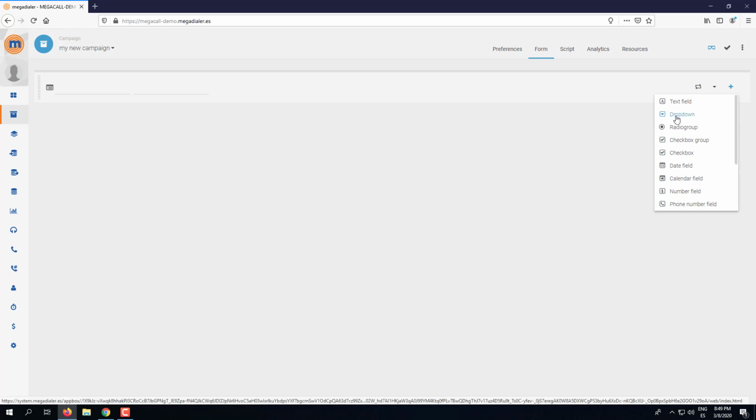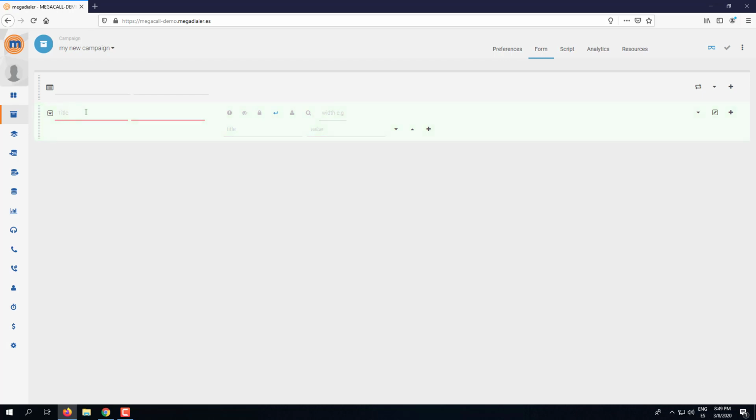So I'm going to do here a drop down. You can see here that we've got two different options. We've got title, and then we've got this field here. The title is what you want the agent to see. So if we put in title, for example, this is the internal name. This is the way that the dialer recognizes that field internally.